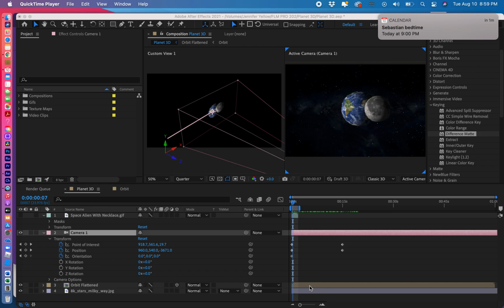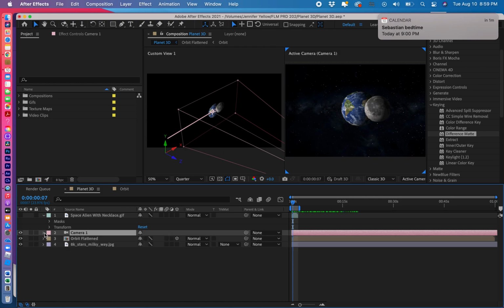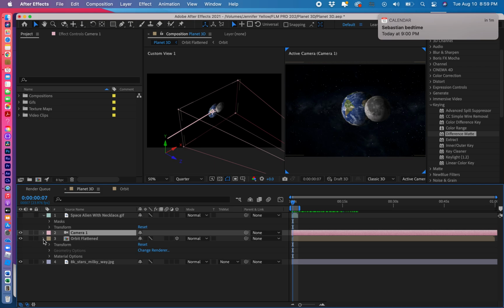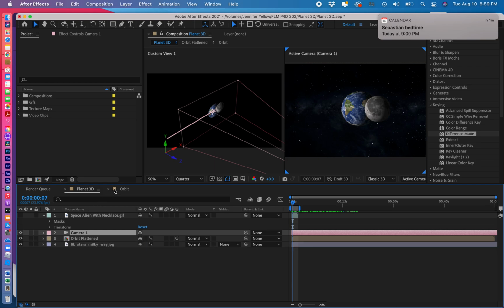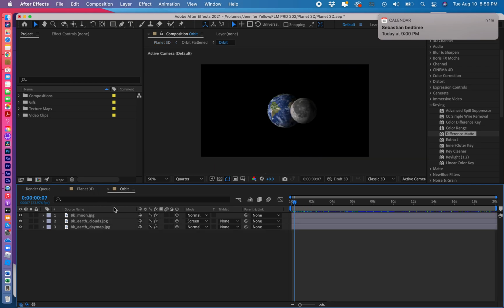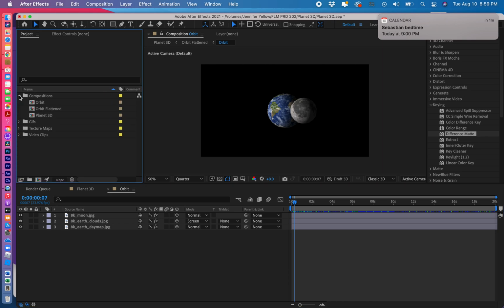So we're going to continue where we left off. I had just shown you how to add a camera once I pre-composed and flattened the orbit and made it 60 seconds or 1 minute long. Okay, so in here we have orbit flattened, and within that, if we just take a look here, this is our orbit. Notice I've organized things, and so let's just look at orbit flattened.